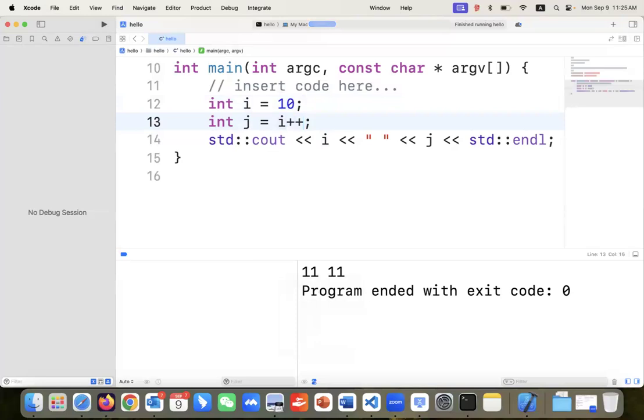What's the output if I put j equals i++? Which one is 11? Yeah, 11 and 10, right? See the difference? That's the difference between ++i and i++. So let me explain it.